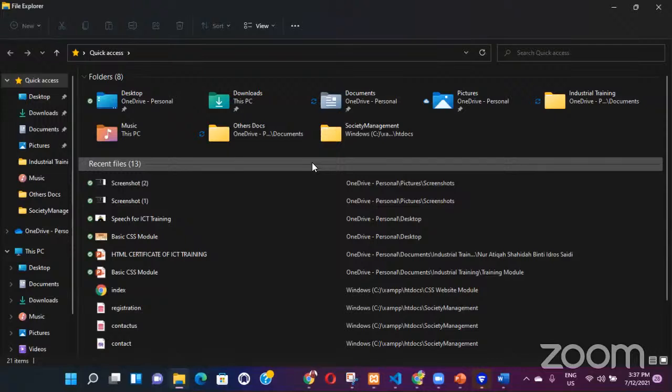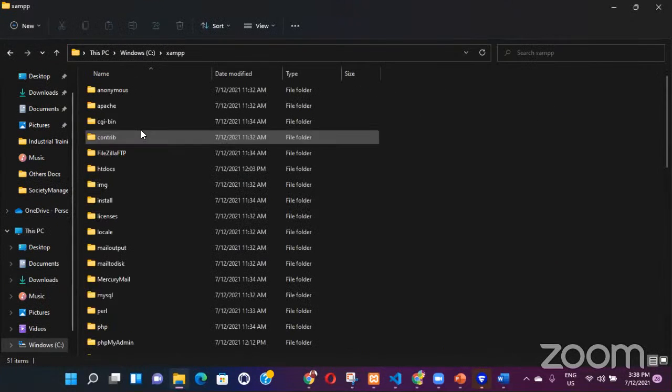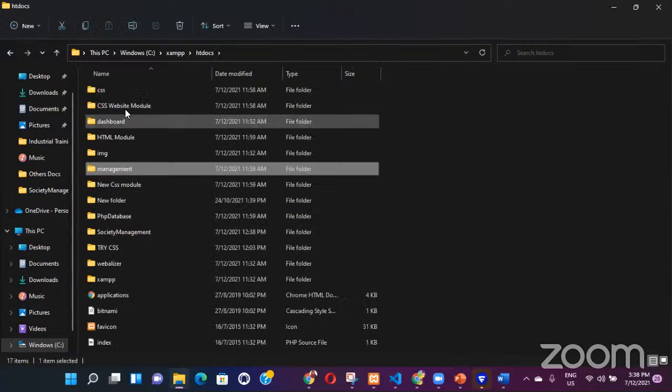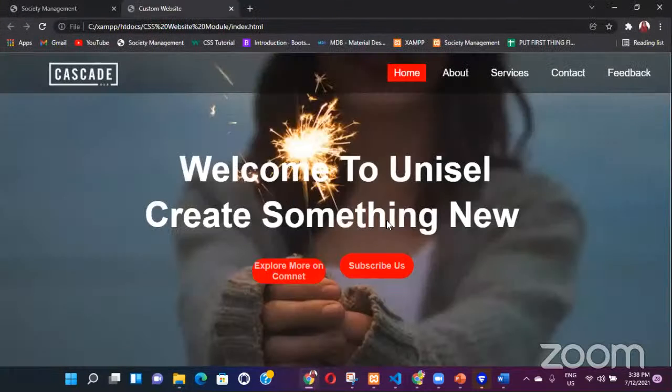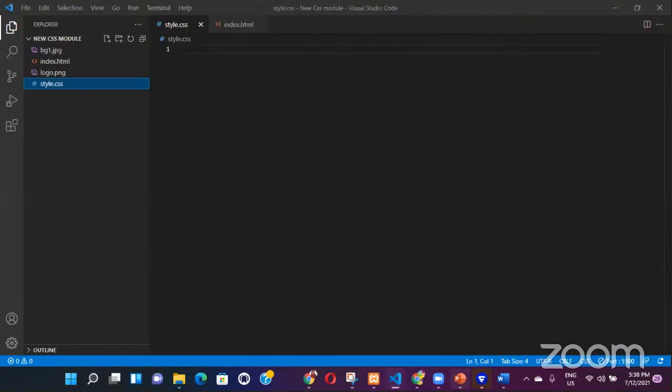Before the end of our ICT training, I will show you how we can design a website using CSS. Basically, I will design this website. This is the front page of the website, and it is fully using CSS. Later on I will design this one for you, for better understanding of how we can use CSS. So it is very important to save all your CSS files with .css.